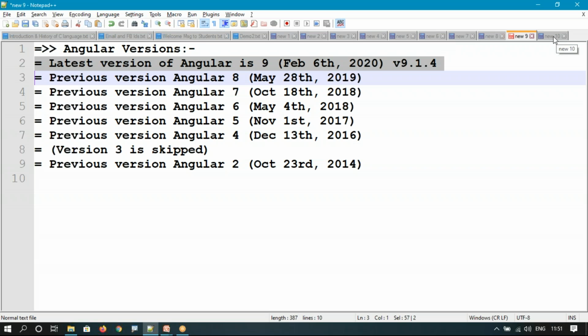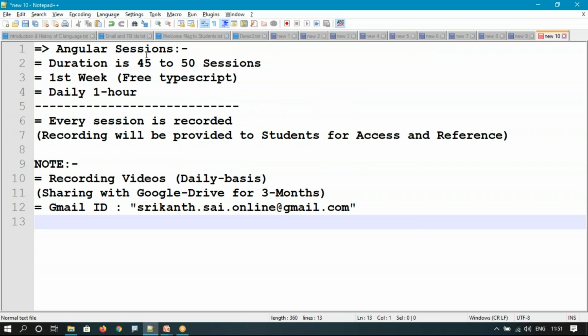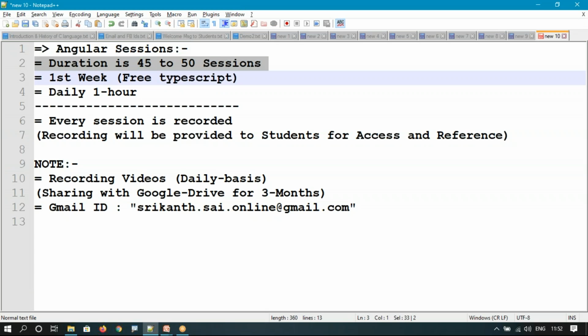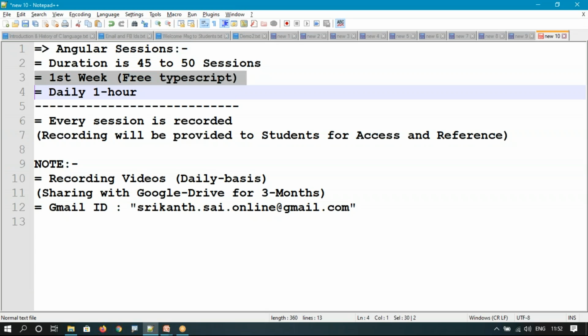So this is all about demo session 2. And finally, before winding up this session, our Angular course comprises 45 to 50 sessions, and the first week will cover TypeScript. Tomorrow I'm going to discuss how to work with TypeScript, what software is required for TypeScript, and how to execute TypeScript programs on a Windows machine.